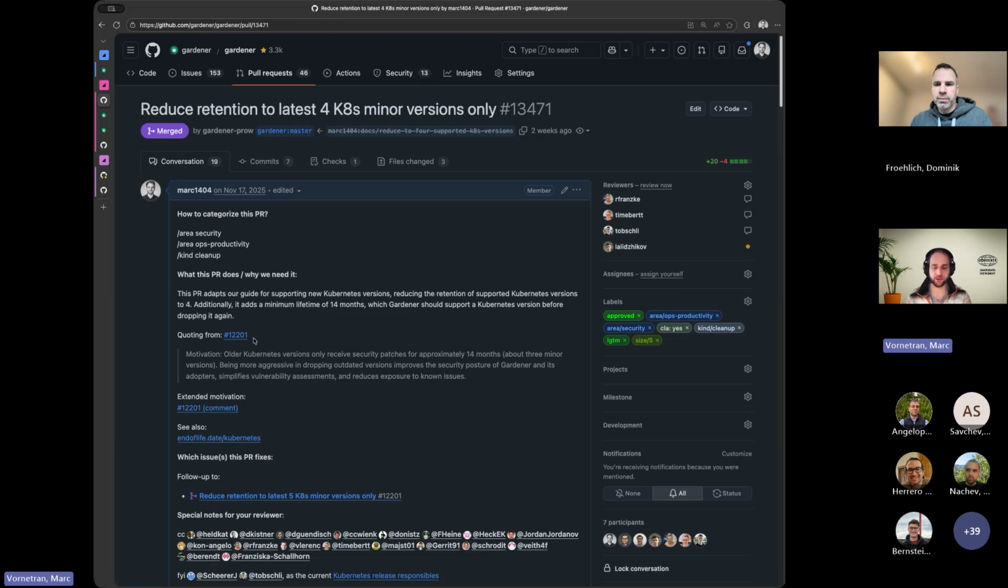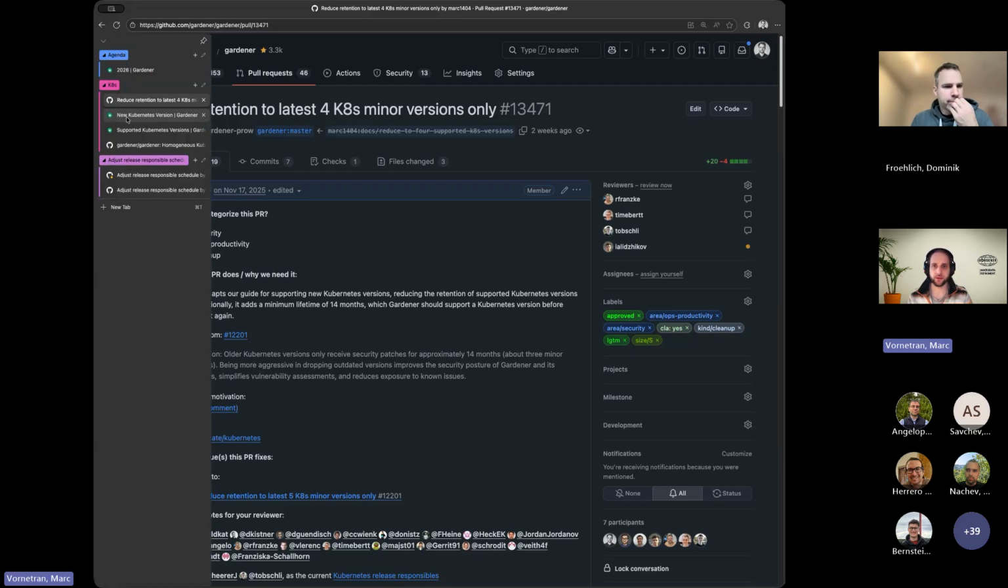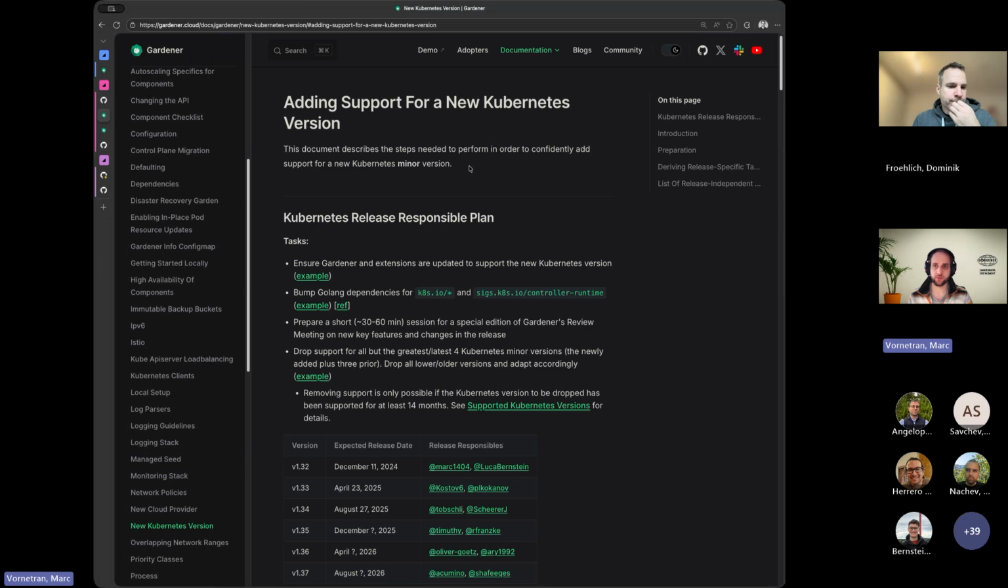And we've done this reduction in the past already, so I just quoted the same motivation from before, which is primarily to align more with how Kubernetes treats and supports its releases, and being a bit more aggressive here in dropping older, potentially outdated or even vulnerable versions from the whole code base and motivating landscapes and everybody else to update more frequently. To show you the changes a bit played out in our documentation.